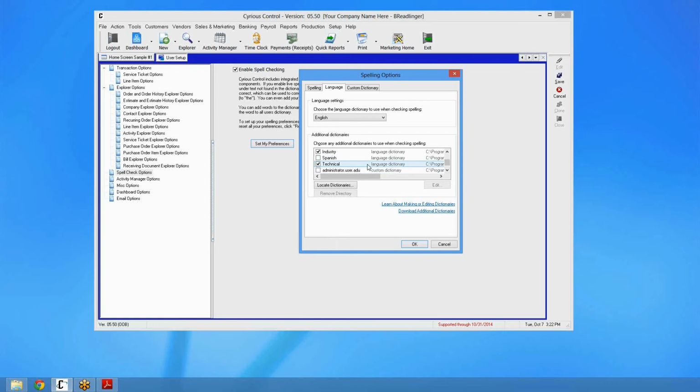common industry terms that would normally not validate as a correctly spelled word, but in the sign and graphics industry, everybody knows what they mean, or it's a relevant word there. Same thing in the technical dictionary, things that are related to this particular industry. So I've got those two checked off. You can add more as you want, and it just basically increases the dictionary file that's used to either validate or invalidate words. There's another tab here for custom dictionary.